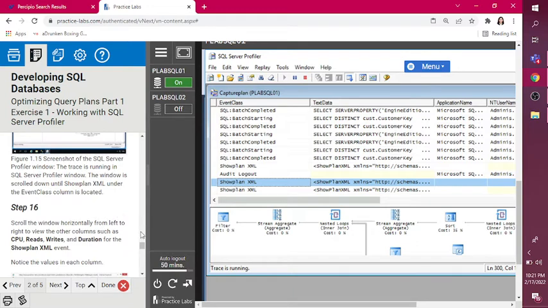Scroll the window horizontally from left to right to view the other columns such as CPU, reads, writes, and duration for the Showplan XML event.